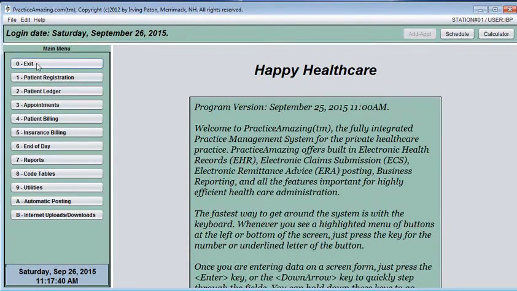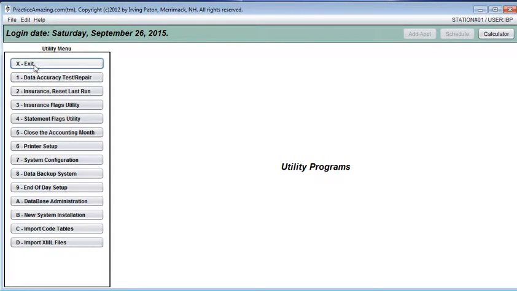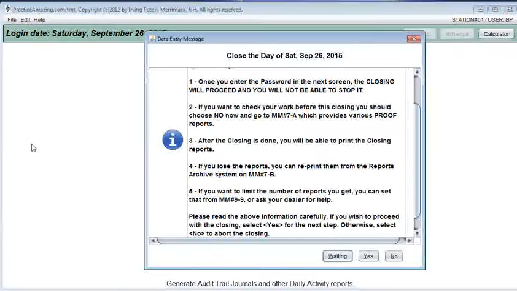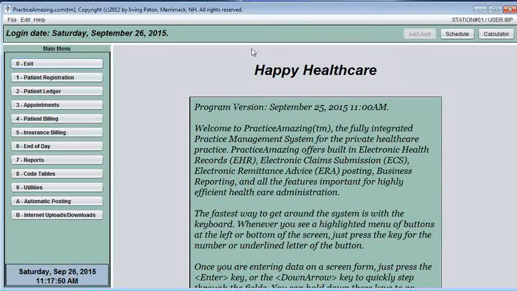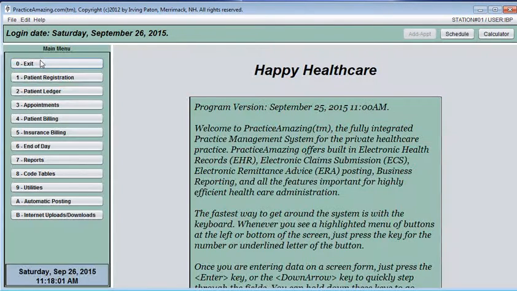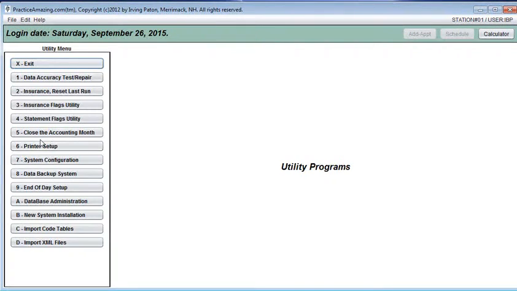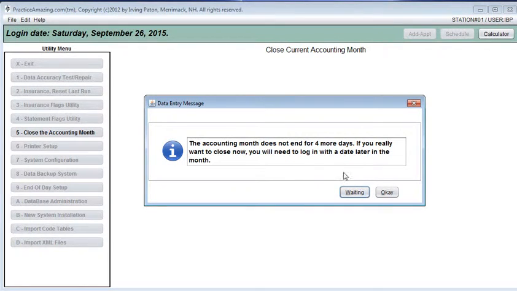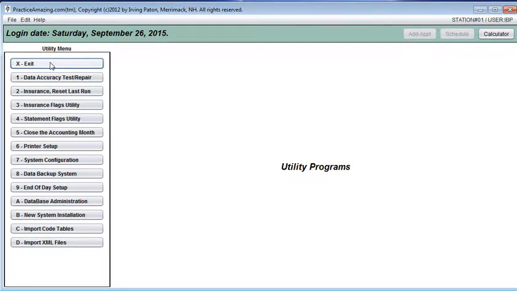The only other thing you do is at the end of the month, you'd come up to screen 9. At the end of the month, you would close the day and say yes here. Then you would log back in and do the business statistics reports, say yes to everything, and then finally you'd go to screen 9 and do close the accounting month. That would then get you into the next month, and it would let you log in to the next month. So hopefully that's a good overview.